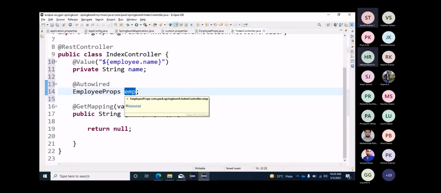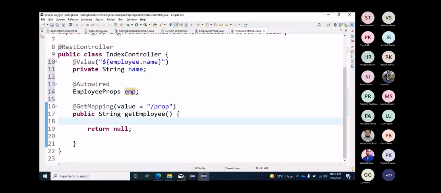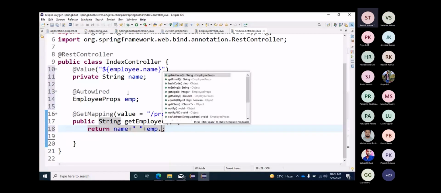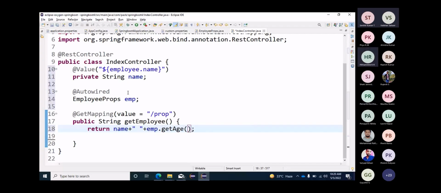Now coming to this getEmployee method, instead of return null, give return name, because we are getting the value for the name with the help of the @Value annotation. Return name plus double quotes plus the other properties, which are injected into emp: emp.getAge plus emp.getSalary plus emp.getAddress plus emp.getEmail. Print everything.